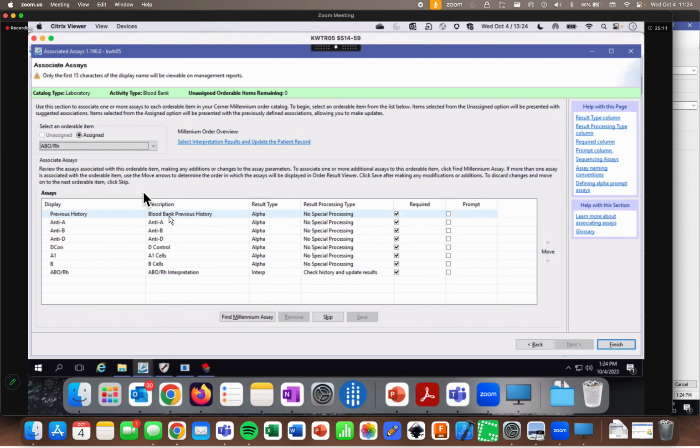The results for my blood type are a combination of anti-A, B, D, D control, A1, and B cells. That's it. So if I'm building an interpretation for this order, then I don't really need the previous history to arrive at my final answer. I want it as a result, but I just don't need it for the interpretation, if that makes sense.